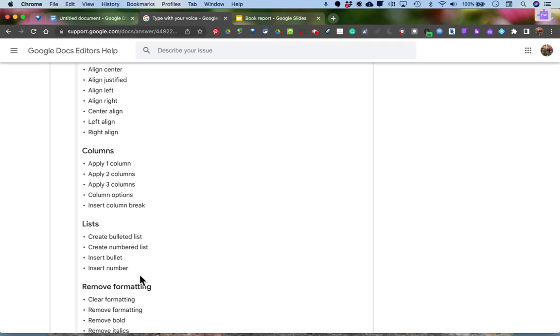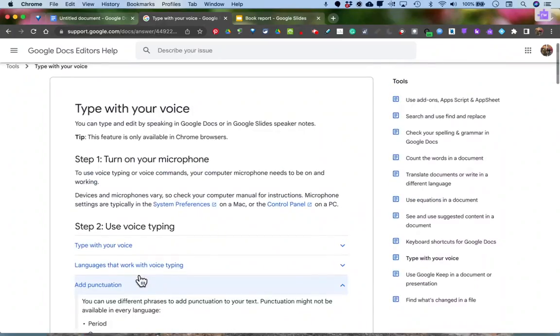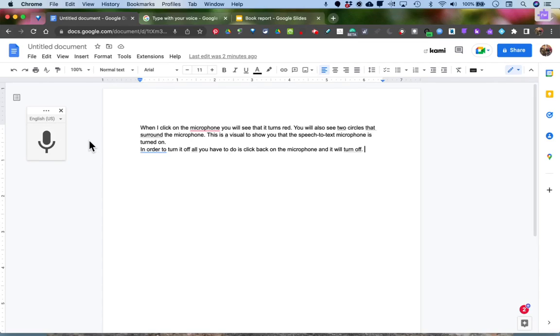For most of the students that I work with, we are trying to teach them to use the different punctuation commands, new line or new paragraph to put in that spacing in there. But as you can see, you can get into pretty good detail with your voice commands. To get rid of the icon, all you have to do is click on the X.